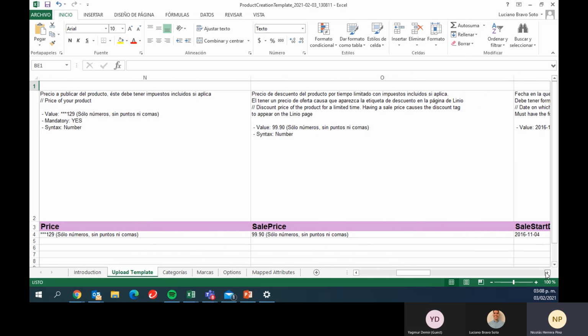and then the price. Yeah, you have two prices here. One is the price and one is the sale price. So you can actually determine in this very same sheet how long you want the sale price to go for. So you can, if you want, have it for the first month that you go live on Linio. You can have it for a year. So this will be entirely up to you.